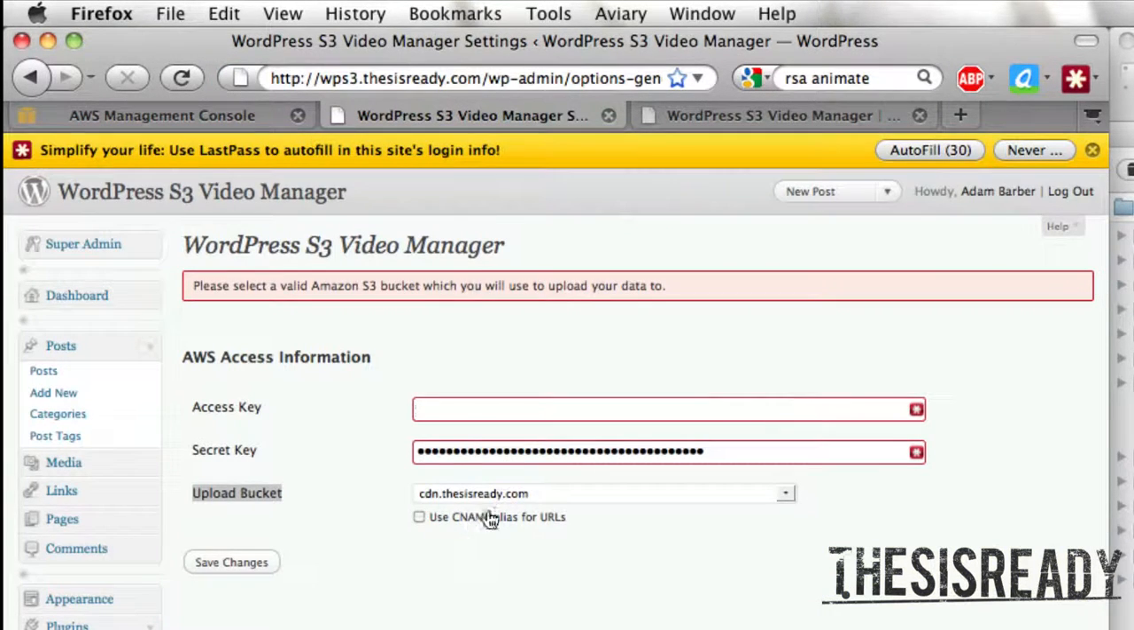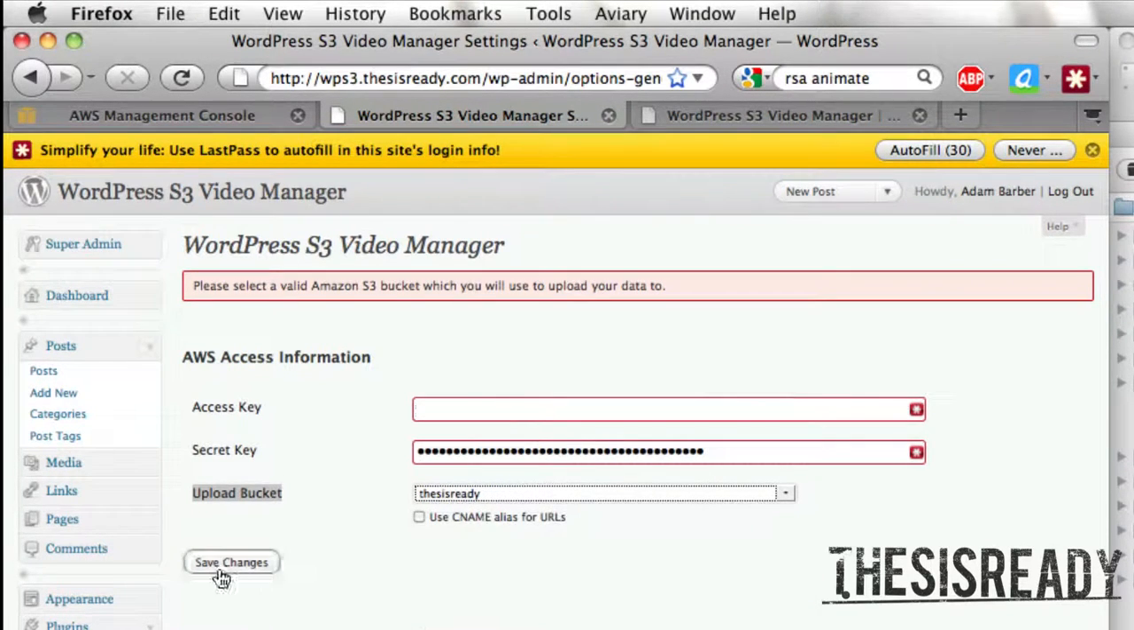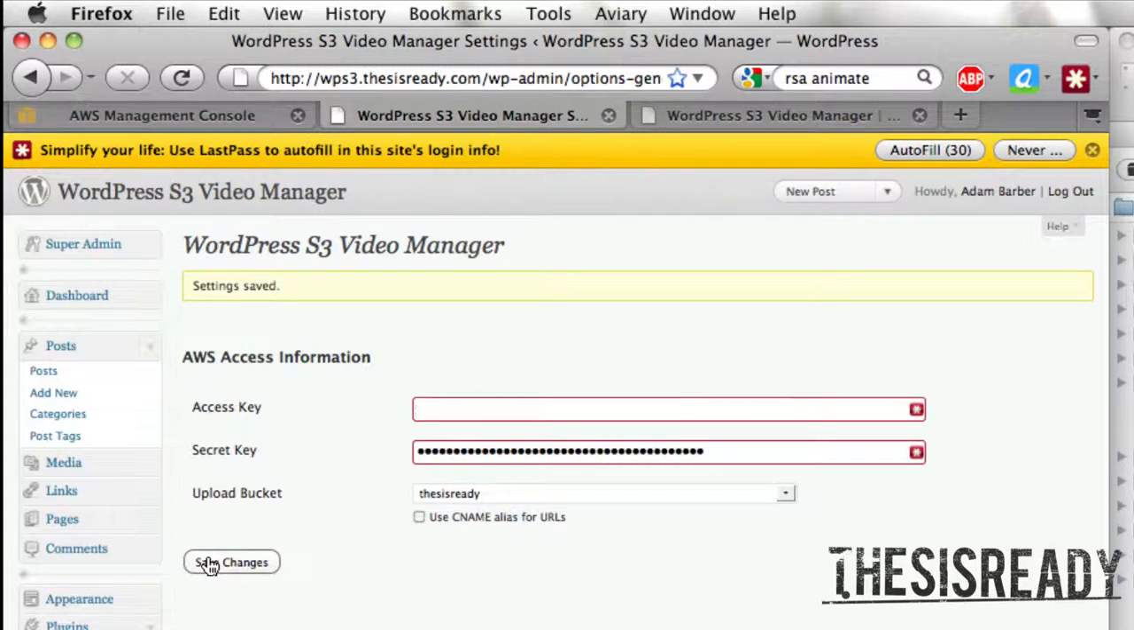So I'm going to go back and go to upload bucket, and it says under this drop down ThesisReady, and hit save changes. So that's it. That's the entire complete setup process. And now, in the next section of the video, we'll pick it up and we'll go over inserting videos into posts.